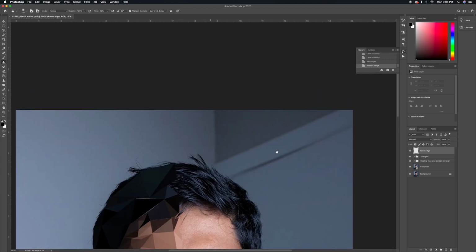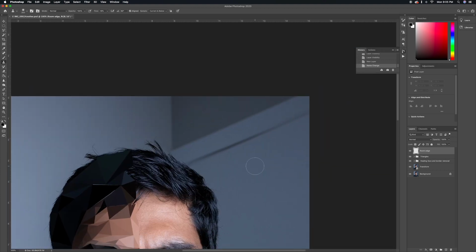So you can see that there's an edge of the room in this image and there's also this door frame. I want the edge of the room to be at the center of the face and I want the door frame to be entirely removed. So that's what we'll be working on next. And I'm going to use the clone tool to do this.